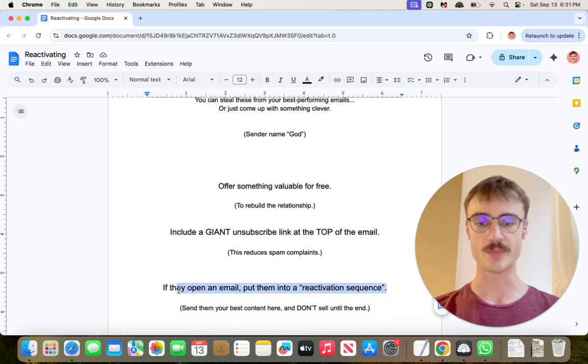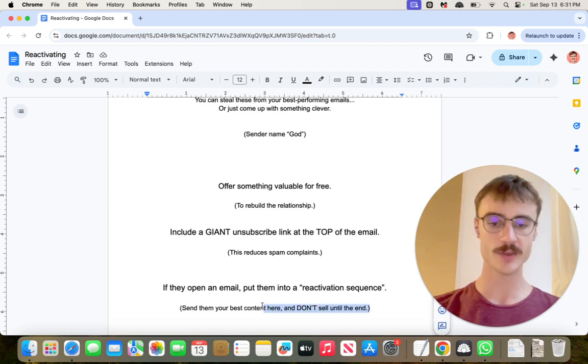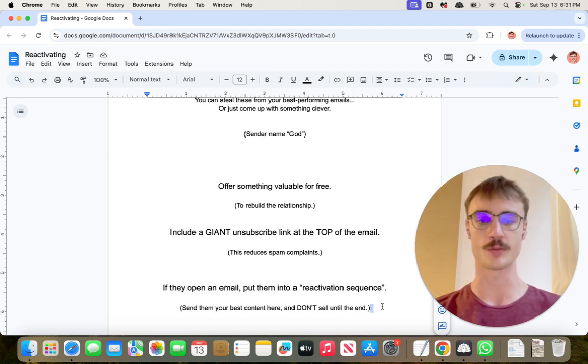And then once they open an email, you want to put them into a reactivation sequence where you just send them more valuable content. And then at the end of the reactivation sequence, you can send them some sort of promo code or special offer, or some limited time offer. I like a limited time because it puts a deadline on things. It makes people want to buy now rather than later.